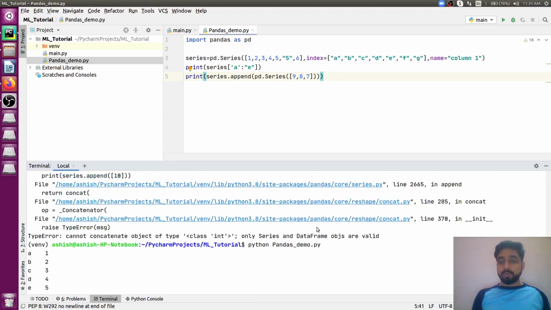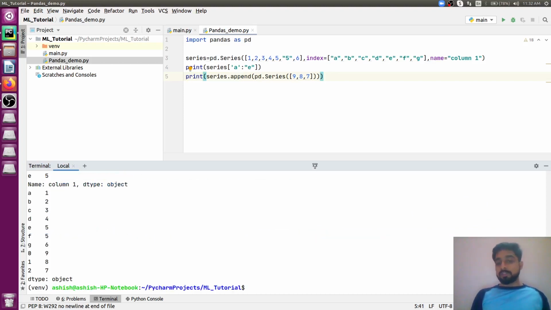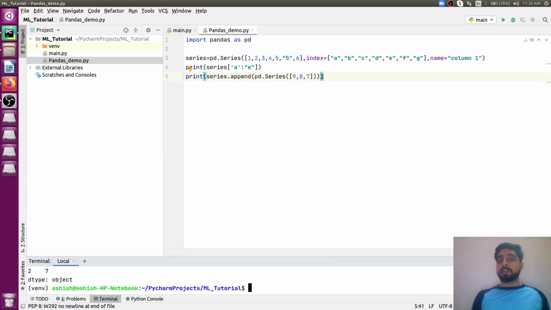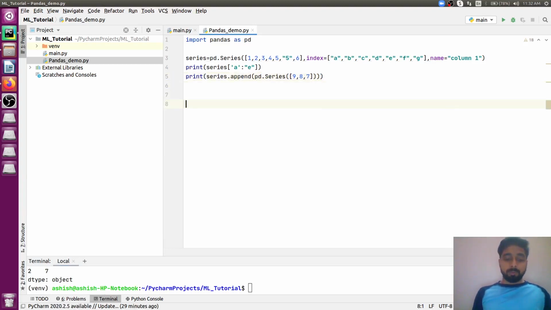So I have shown you this error just because I want to show you what the different valid values are. You cannot add any type of value. It's up to you what value you want to assign, but the values should be in the form of series or data frame, right? So this is all about series. Similarly, there are some other functions available inside the series, but I will not be able to cover all of them. So let's move to the next part.